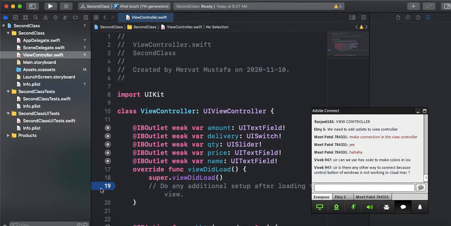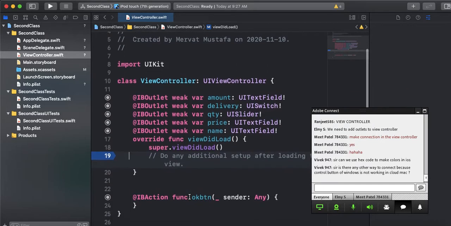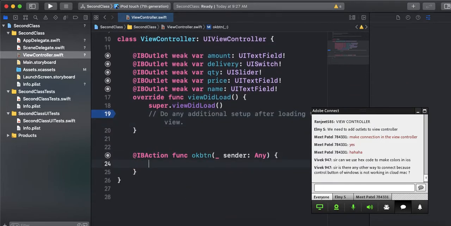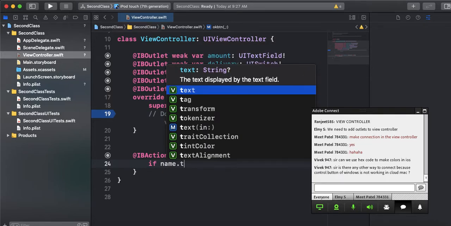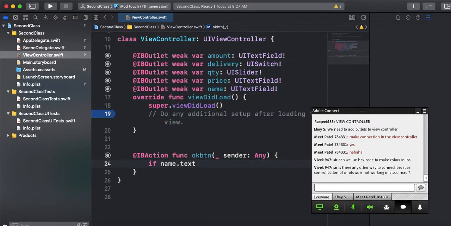Okay, so now let's write the code here. First of all, we need to check if the user has entered a name or not. If not, we should ask the user to enter a name. So if name.text doesn't equal nothing, what will we do? If it doesn't equal nothing, then we need to find the price.